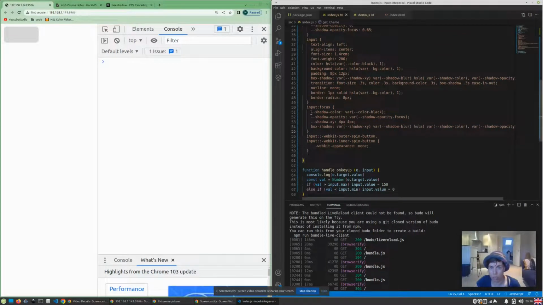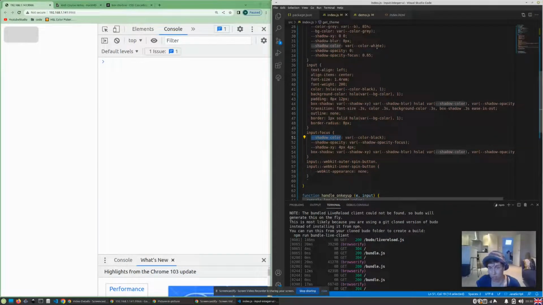So whenever we focus, we change the shadow color. So shadow color by default is white, so it's invisible. But when the focus happens, we want the shadow color to become black. And then the box shadow that uses this shadow color will actually show the shadow, but only when the input is focused. When it's not focused, we don't want this to be visible. Then shadow opacity we also want to change. Shadow opacity is set to 0, which basically makes it invisible. But we set it here when input is focused to shadow opacity focus, which is 0.65. So it becomes visible.